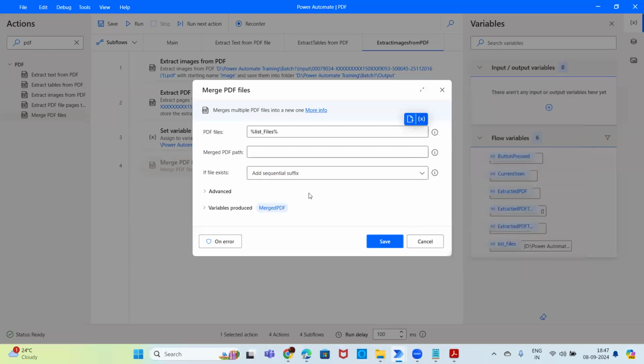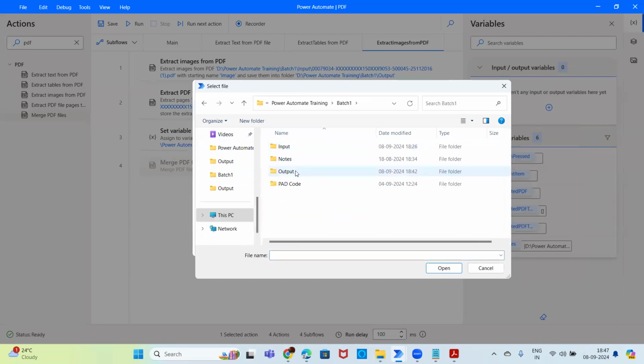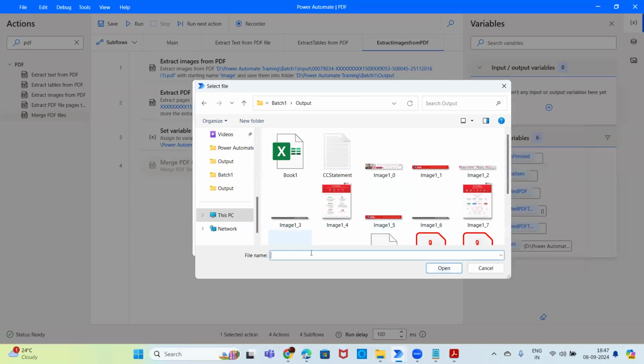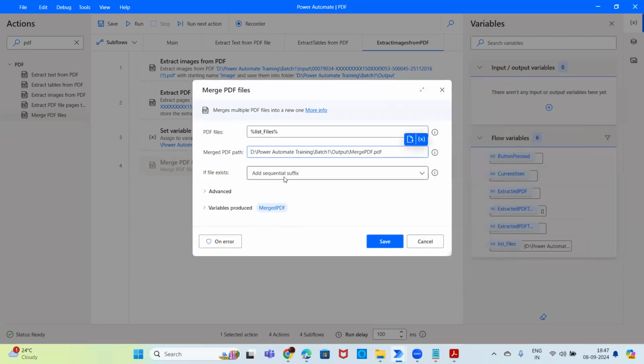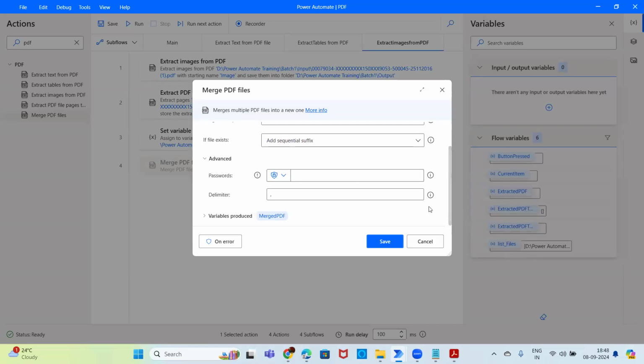Choose that variable. Merge. So the path of the merge PDF. Okay, so the file name is merge PDF dot PDF. So here also we have this add sequential and variables produce merge PDF. So the path will be stored there. And here the order should be the delimited passwords.